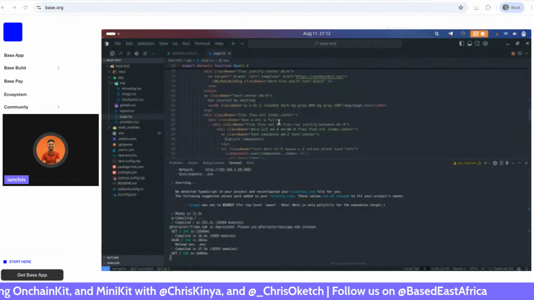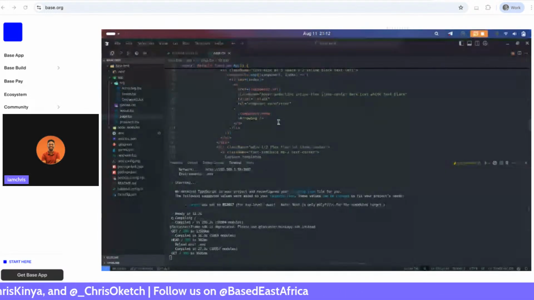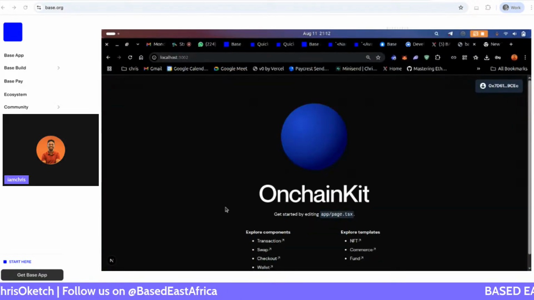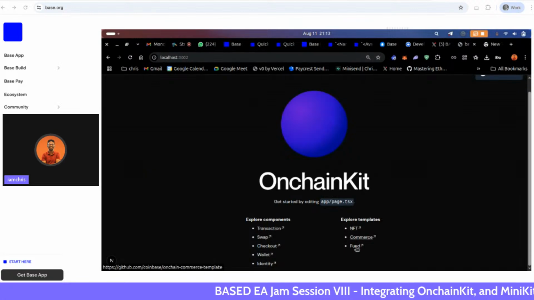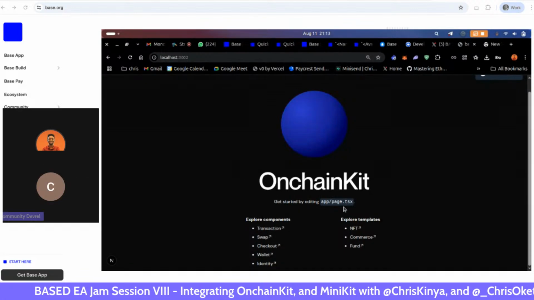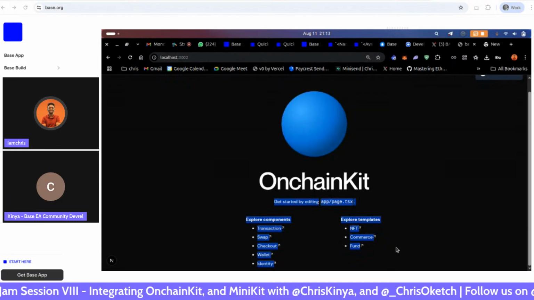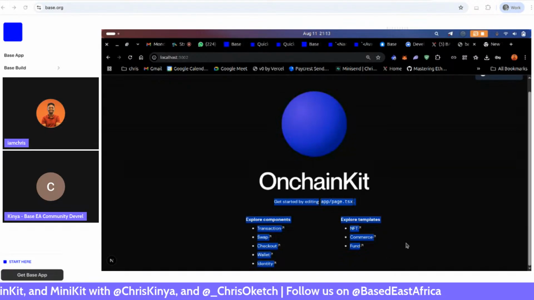And then the rest of this is basically what we have on the UI regarding all these links that you see here: transaction, swap, checkout, wallet, identity, NFT, commerce, and fund. So this is basically just a guide on where you can get all these other components and how you can also go ahead and integrate them.